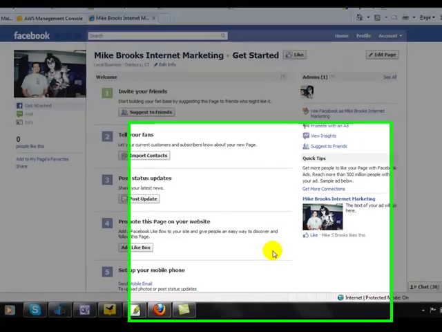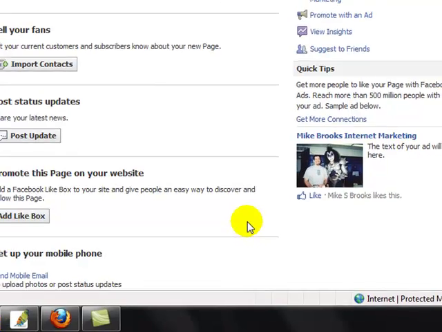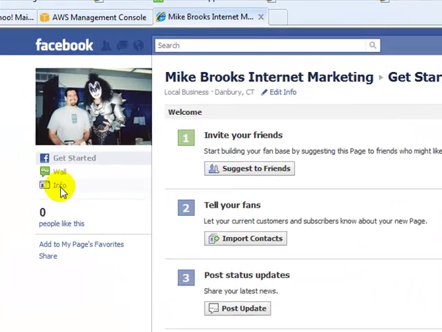Alright, welcome to our tutorial video number 2, and we're going to talk about making the page. We've got our basic page set up. We're going to make it look a little better, make it come to life a bit. This is what it looks like when we first set it up. We've got our Get Started, our Wall, and our Info.